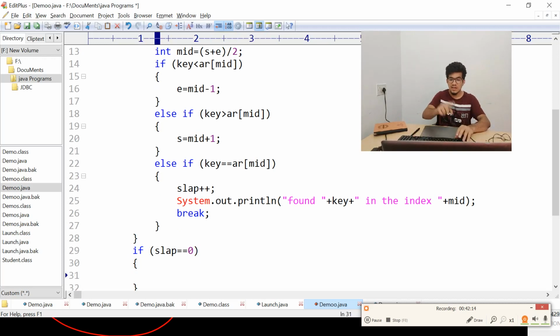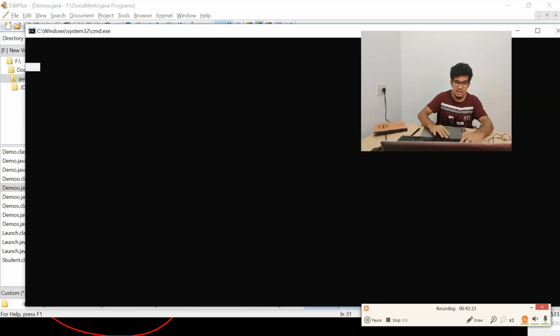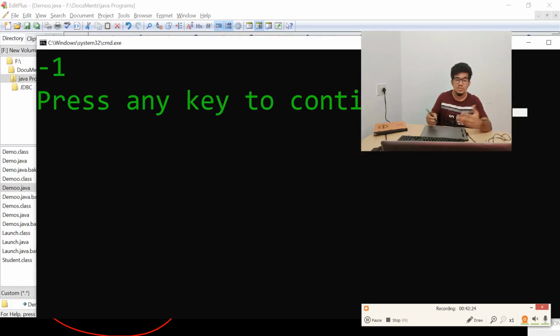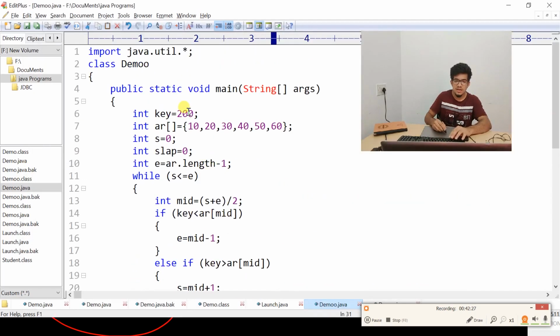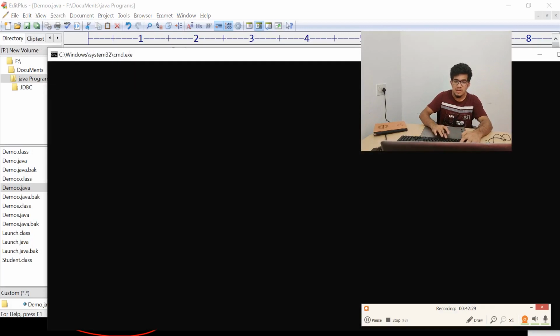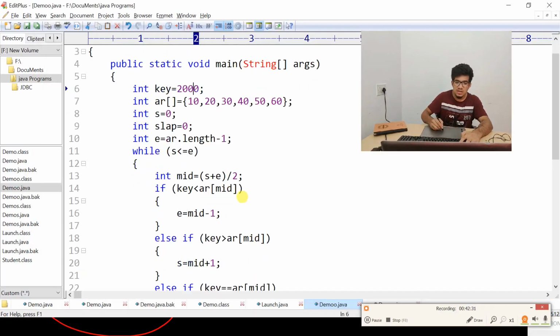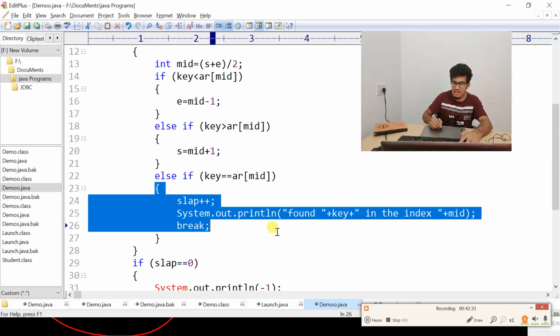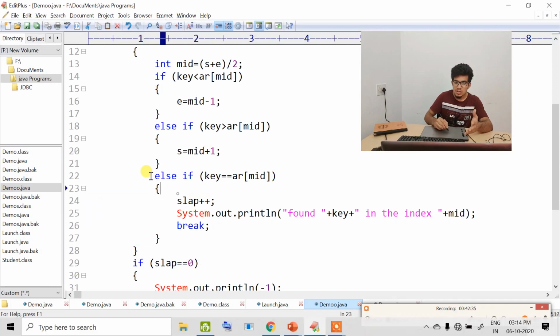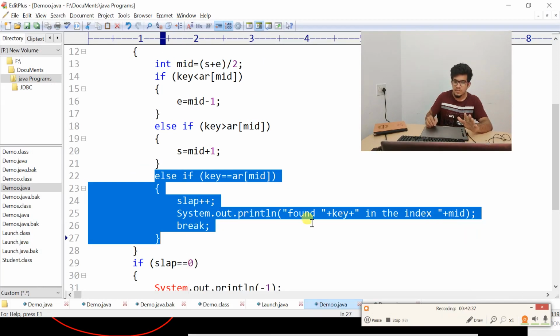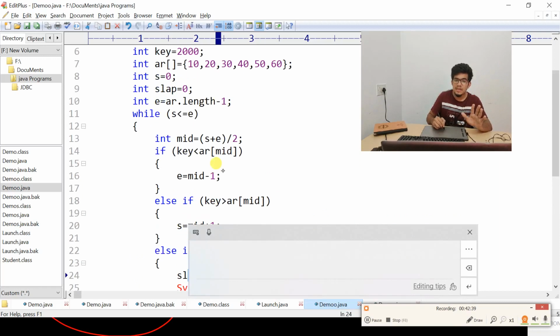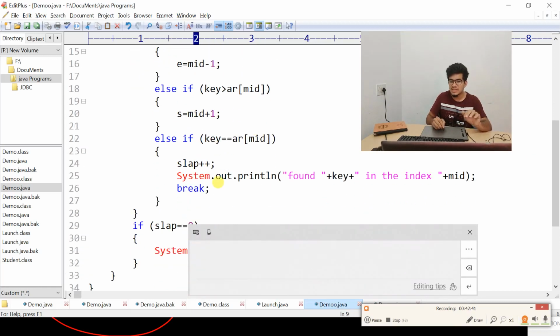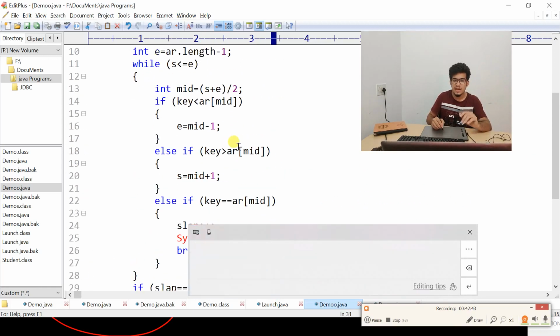That is why if slap equal to -1, System.out.println, I have to print -1 as the answer. Okay, so for 100, I'll execute. See, -1 is the answer. If I write any number, now what will happen is 2000. Is 2000 there in the index? No. So this else if will never execute, means slap plus will never happen. It will be the same as it was initialized. So if it is 0, it will print -1.